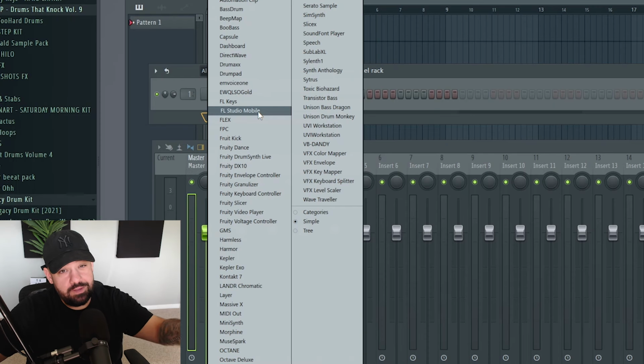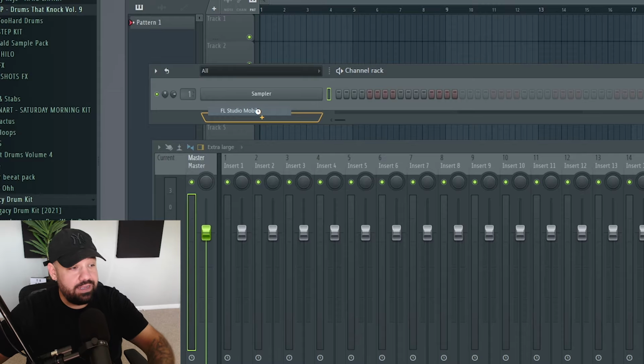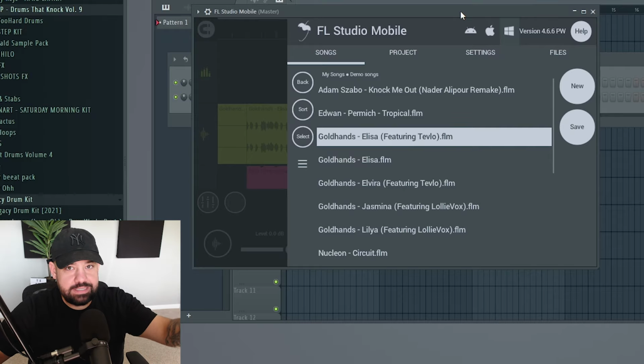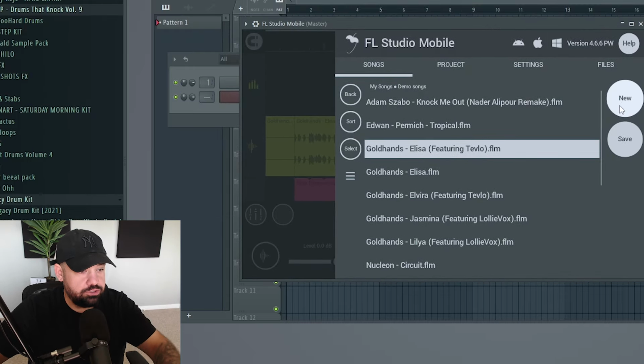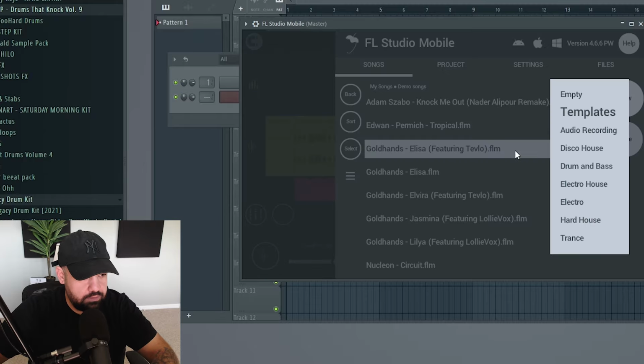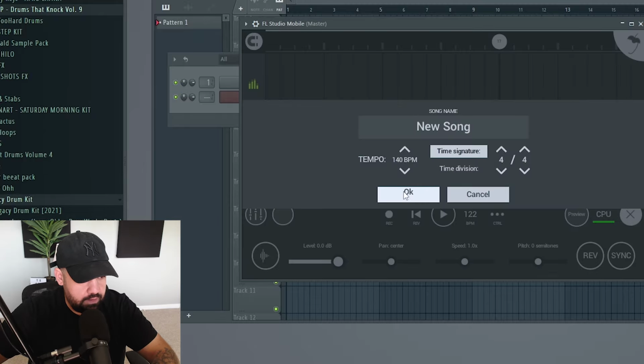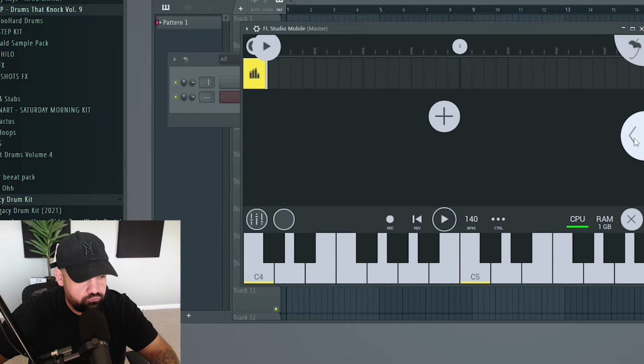So I can show you real quick because right now I'm on the desktop version, obviously. But if you didn't know this, you could actually open up the FL Studio Mobile app inside as a plugin. So inside the channel rack, you can open up FL Studio Mobile just like this. So here it is, FL Studio Mobile inside as a plugin, as you would open any other plugin inside the channel rack. So just to show you real quick, I'm just going to click new. We'll just go to empty here and just click OK just for demonstration purposes.